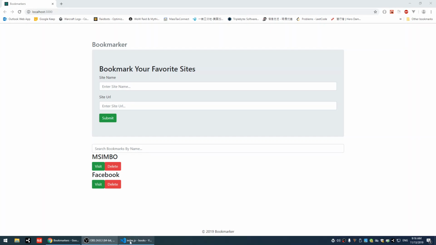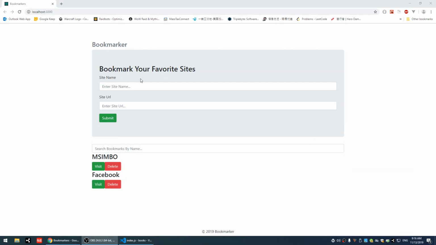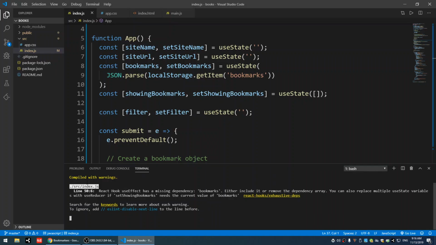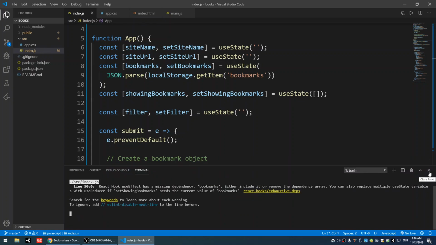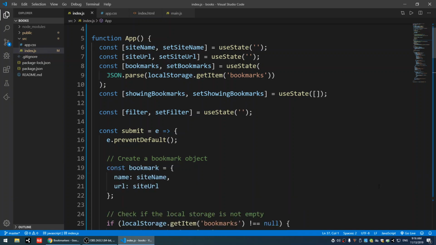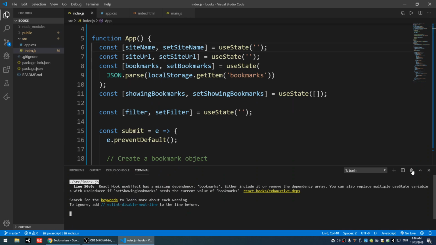Okay, here we go. So after I do the npm start, it will open the page for me, right? The application I have, but you need to remember to keep this terminal open. You can hide it if you click on this close panel. It will hide it. But if I click on this kill terminal to kill it, it will stop the whole application.